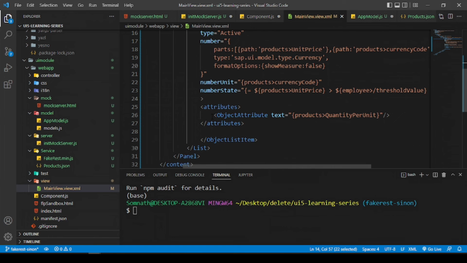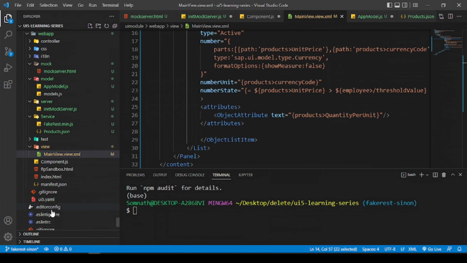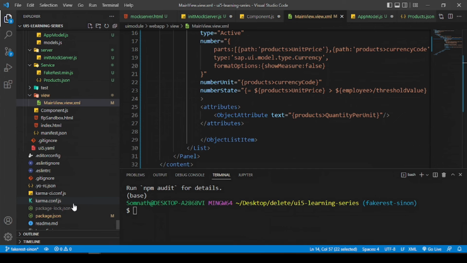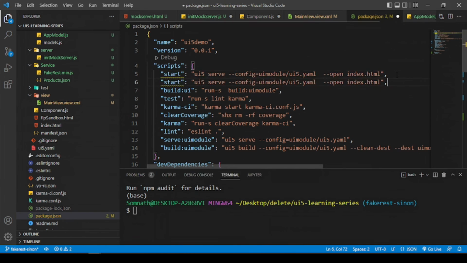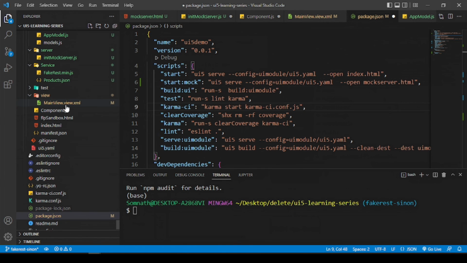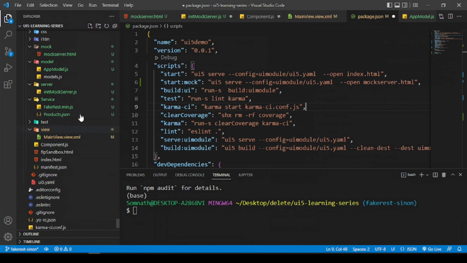So for that, what we can do in the package.json, let's create one more script for testing. We can just duplicate the start command, and put a name called start mock. But instead of opening index.html, it will open mock server.html. This mock server is available, I think, under the mock folder, right? So put mock forward slash.